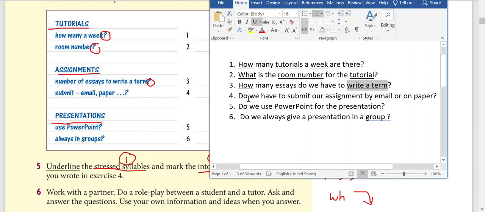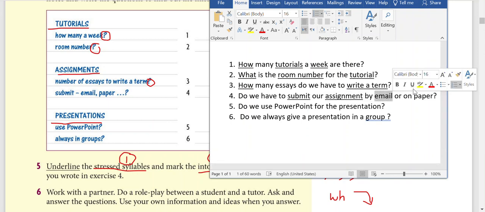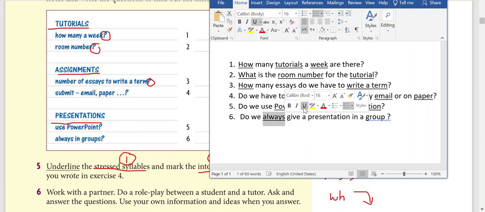Okay, do we have to submit our assignment by email or on paper? We focus on what? We focus on submit. We stress on submit. Assignment. Email or on paper. And number 5, we focus on do we use PowerPoint, okay, for the presentation. And the last one, do we always give a presentation in groups?